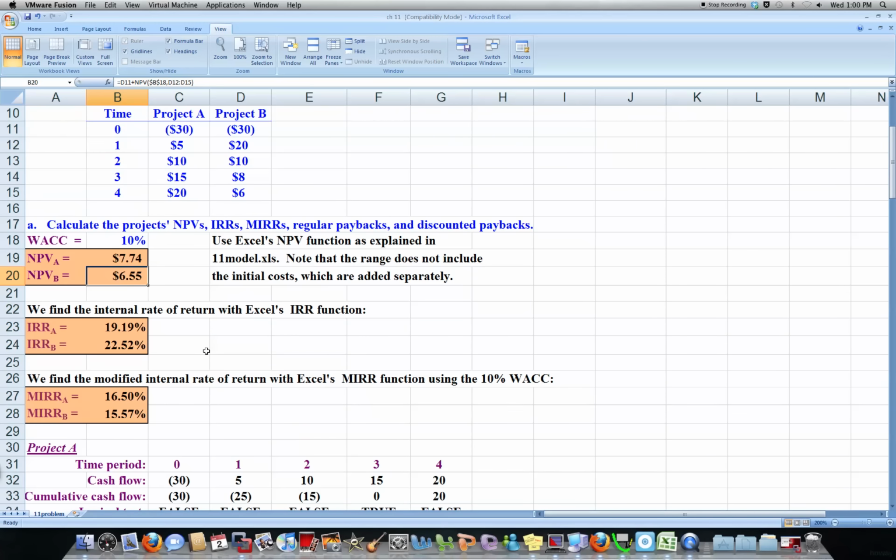Now when you want to find internal rate of return, you just use the IRR function, internal rate of return function. So you find that in your functions, and then it is all the cash flows together. That's all you have to do, and it'll give you the internal rate of return for each one.